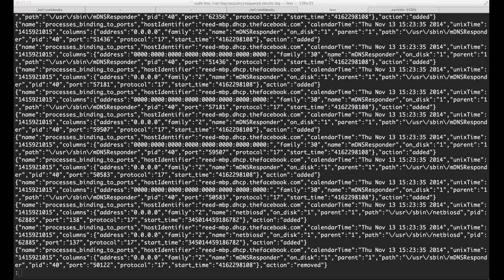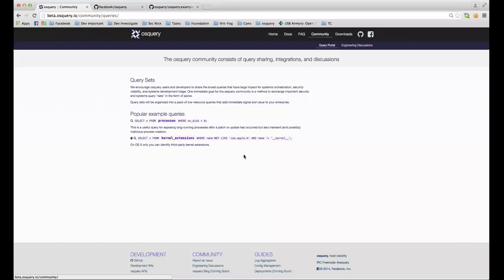We have a beta website that we're pushing out either today or tomorrow. We wanted to get these reliable builds of debs and packages and RPMs before we push the site out. But if you hit beta.osquery.io right now, we're gonna have this concept of query sets, which are packs of queries that you can download. And those would just be essentially like a sample JSON config with all the queries.